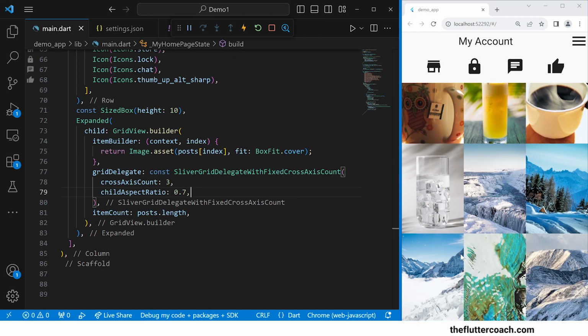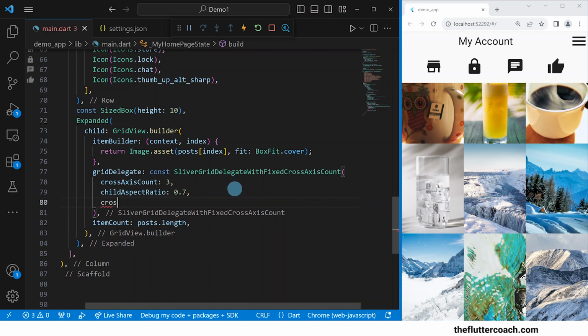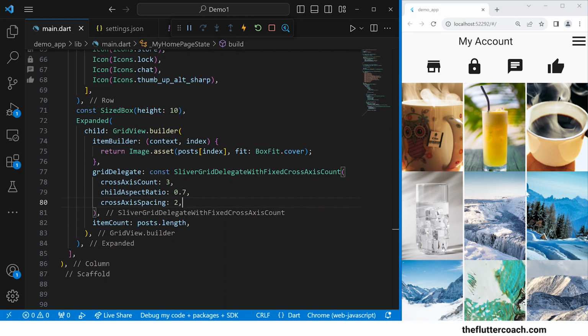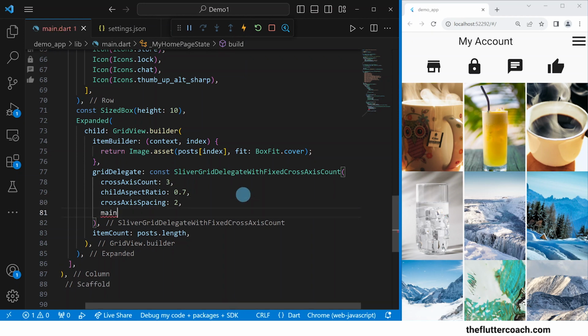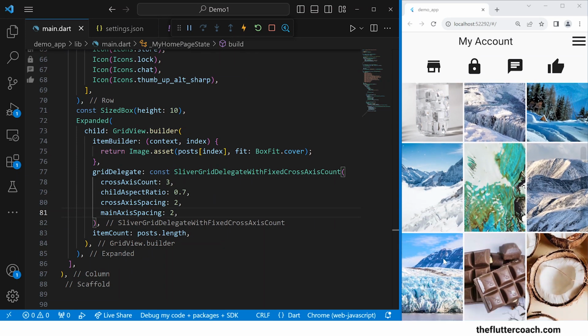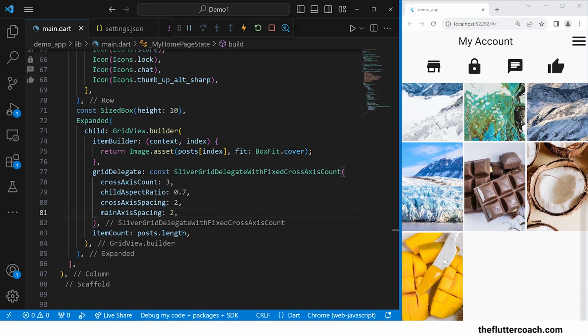The next property we'll change is the spacing along the cross axis. This also takes a double. Let's set it to 2 pixels and reload our app. And now we have this nice spacing between our tiles. Finally, I want us to change the mainAxisSpacing. Set it to 2 pixels as well and reload. And now we also have spacing along the main axis. And this is how you build a grid in Flutter using the GridView Builder.